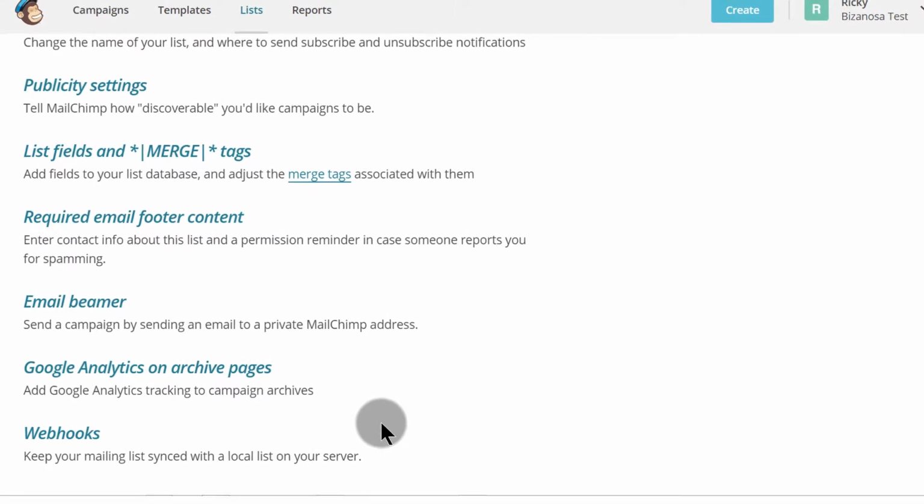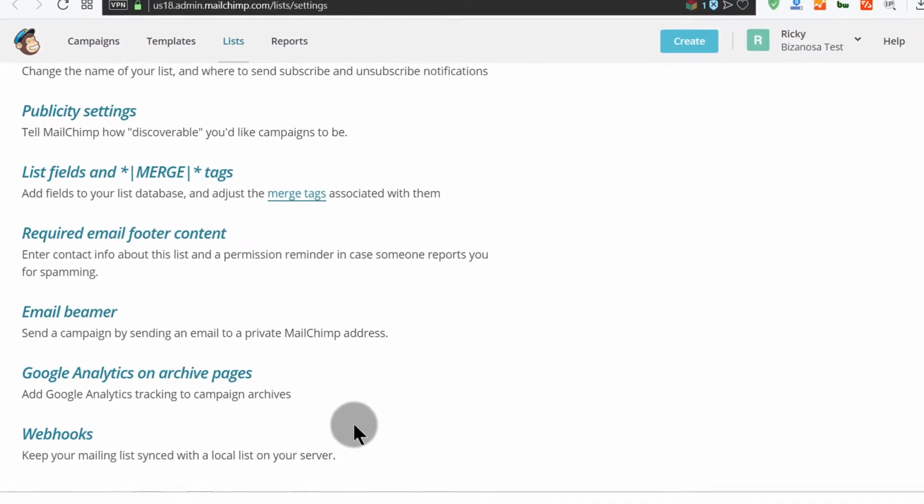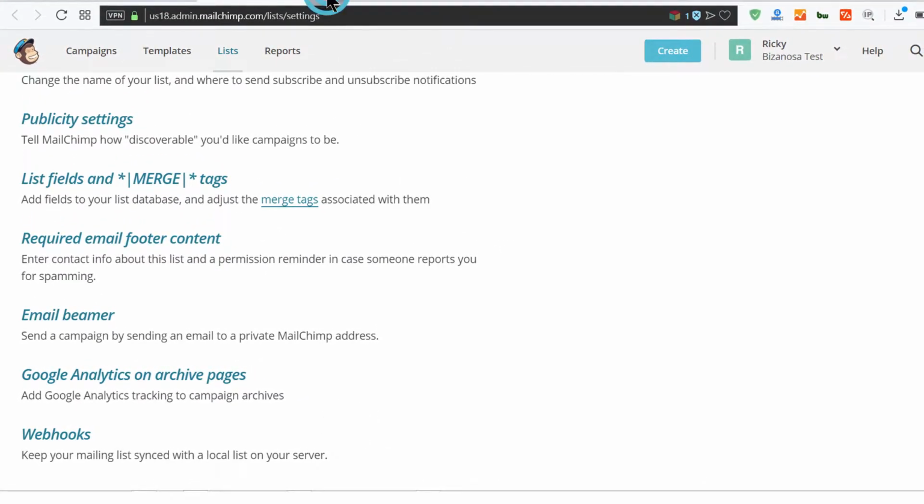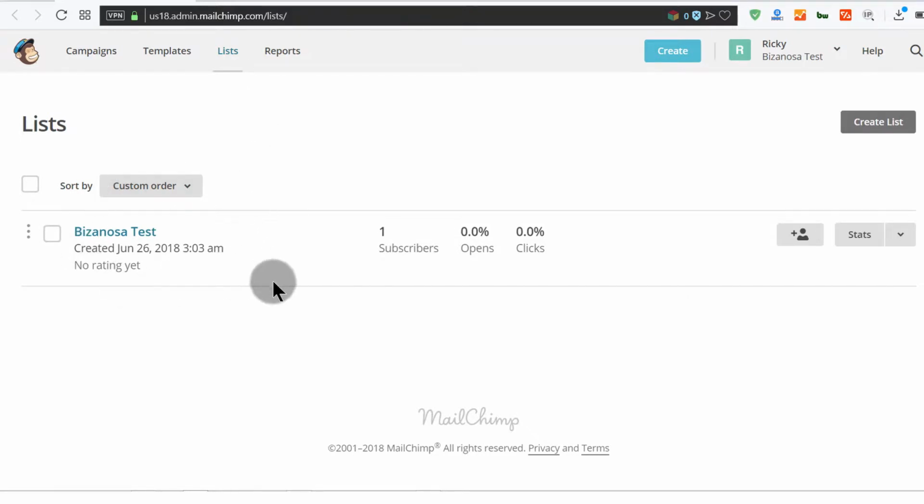If you go to GitHub, you'll find a bunch of snippet codes that you can use for this. So that's pretty much it about lists, introduction to lists.